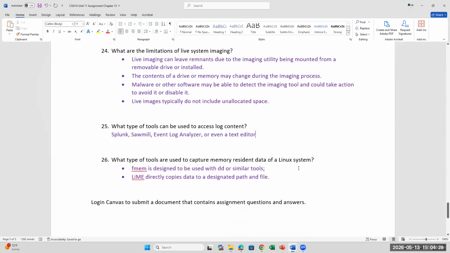And then lastly, 26, what type of tools are used to capture memory resident data in a Linux system? You can use FMEM. LiME is another one. I think Volatility 3 will allow you to do that as well, but those are the primary ones that you see. So FMEM uses dd, like what we talked about before. dd can be used to capture a storage image, or other similar tools. LiME does a direct data copy to a file or a directory.